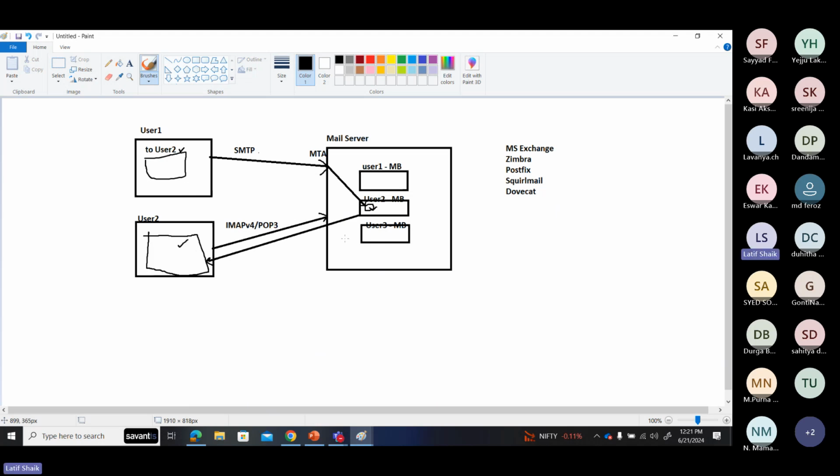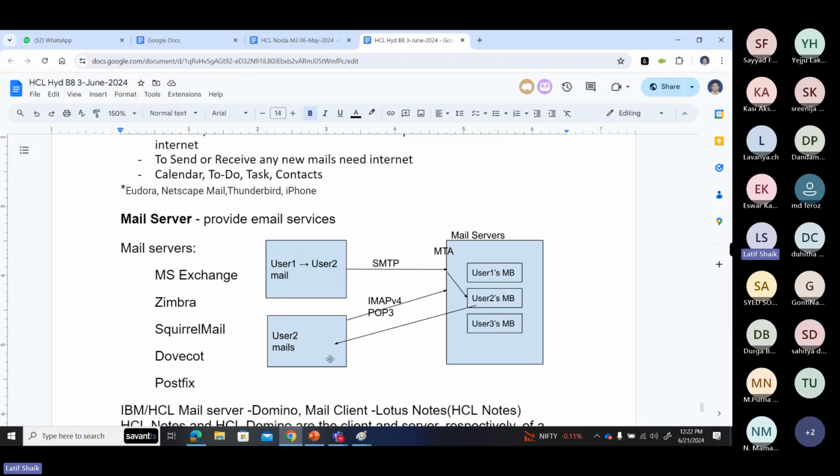So what it is doing is, you send an IMAP request to the mail server. The mail server understands what your request is, like you want to see your mails. Then it will check it and give all the mailbox content to you, so you can see the mails. This is how it communicates.